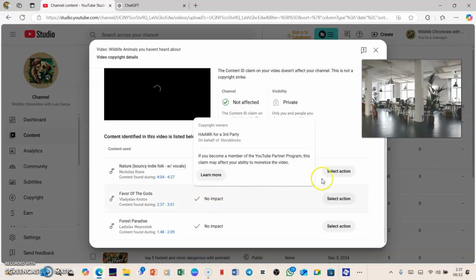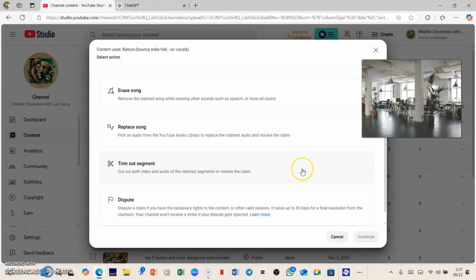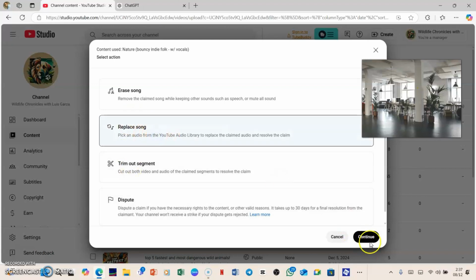So if I want to deal with the first one, that's Favor of the Gods, Forest Paradise, Nature Bounce, Indie Folk, I need to click here where it is select actions. Then I can trim out the segment of the video which has that piece of music. I can replace it or erase the song. If I were to replace it, I would need to click here where it says replace song and then hit continue.